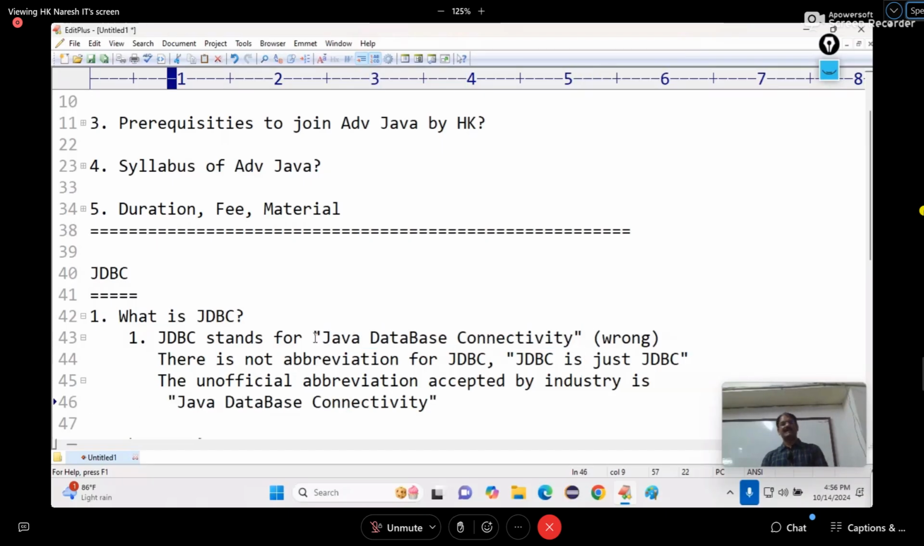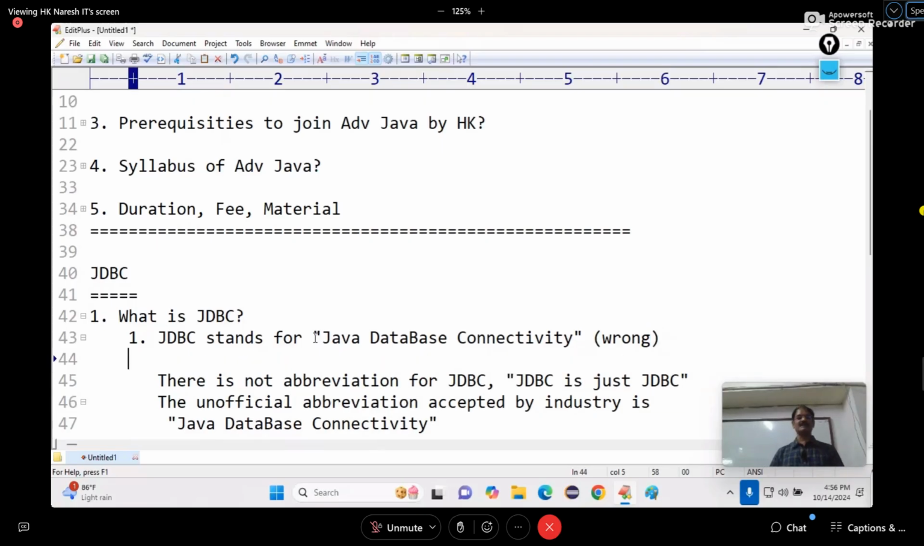Actually, initially, Sun Microsystems gave the JDBC full form as Java Database Connectivity. I will show you the document also. Because of the Dasara holiday extension, not every student has reached. The documents and everything, I will show you in tomorrow's class, including the official document.